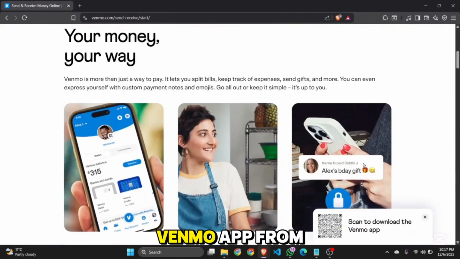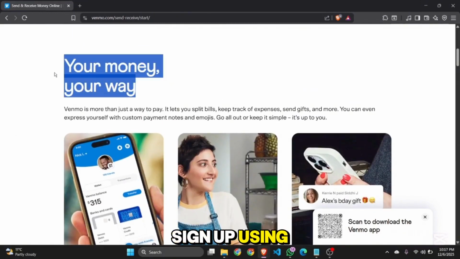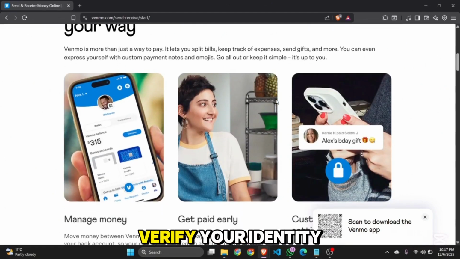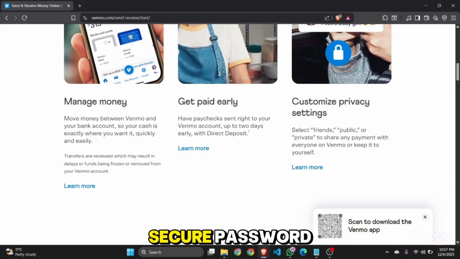Firstly, download the Venmo app from the App Store or Google Play Store. You need to sign up using your phone number or email. Verify your identity by giving personal details. Then set a secure password.